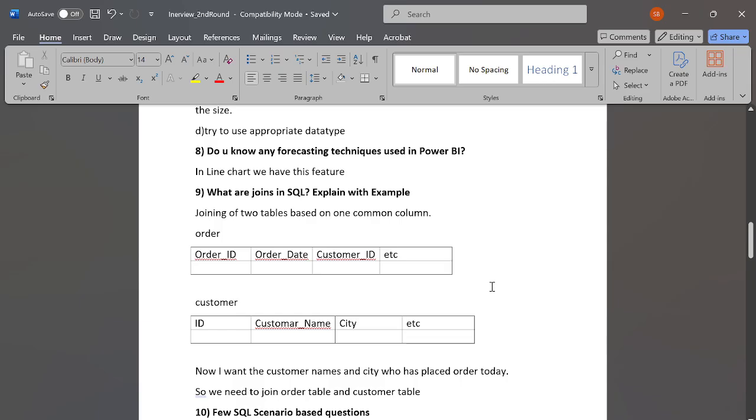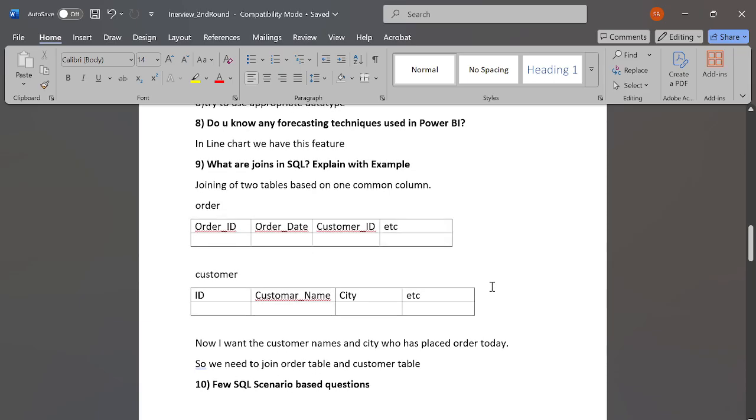Next, what are joins in SQL? Explain with example. Joining of two tables based on one common column. Here I have taken one example, the order table and customer table. Now I want to see the customer names and city who have placed an order today. Customer name and city I can retrieve from the customer table, but order date is in the order table. That means I have to join these two tables, the order table and the customer table. So in this situation I have to go for a join.